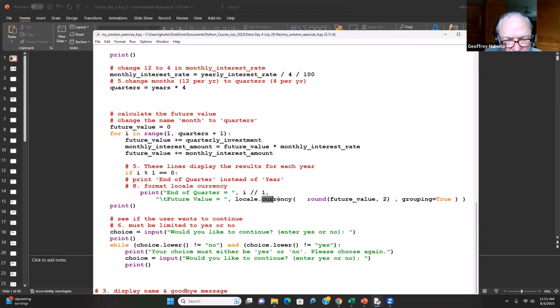The function is just currency in the locale module, but because I imported it into this namespace, you have to call the function like this.